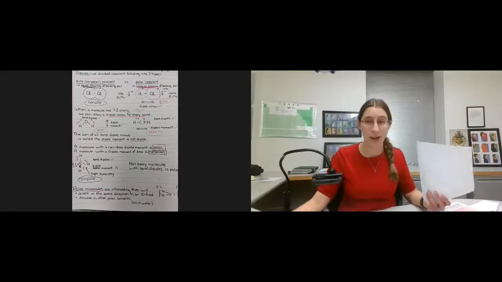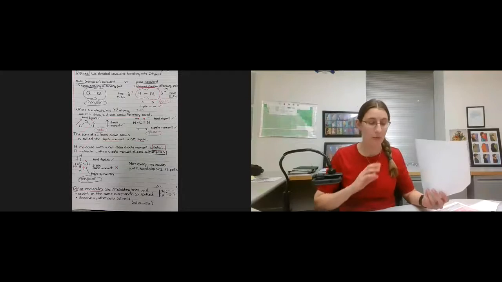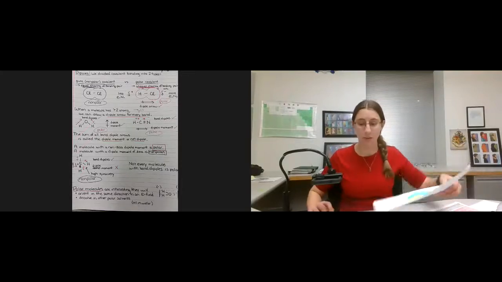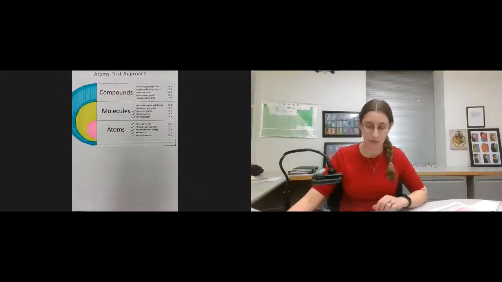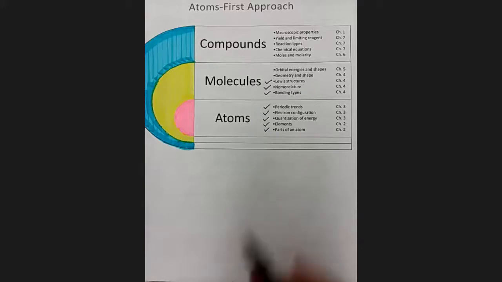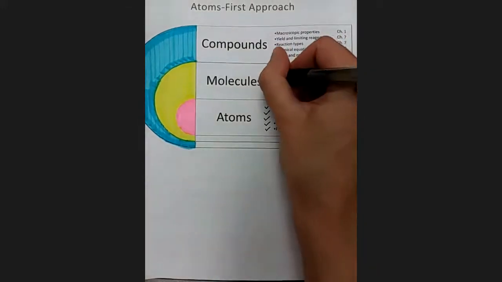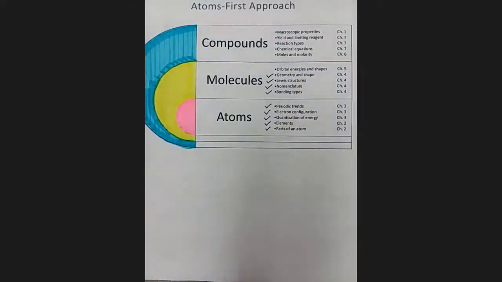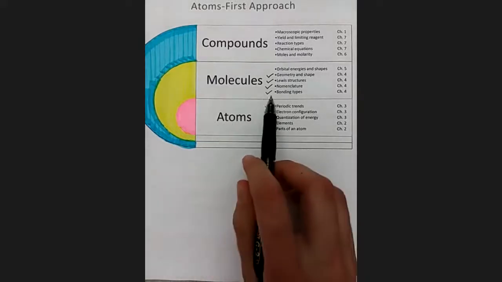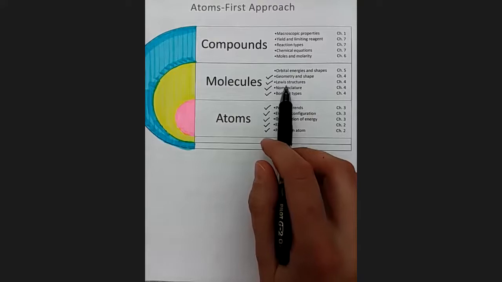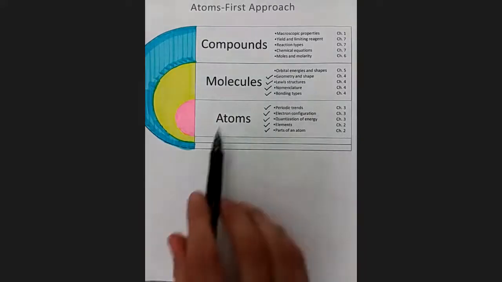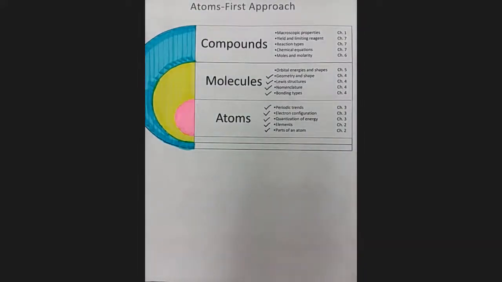So we have now learned everything that we need to know about Lewis structures and geometry and its effect on the dipole. So we now need to cross off geometry and shape from our atoms-first approach. We are almost done learning everything we need to know about molecules. We learned about bonding types, nomenclature, Lewis structures, and geometry and shape. So we are ready to move on to the next chapter on orbital energies and shapes.